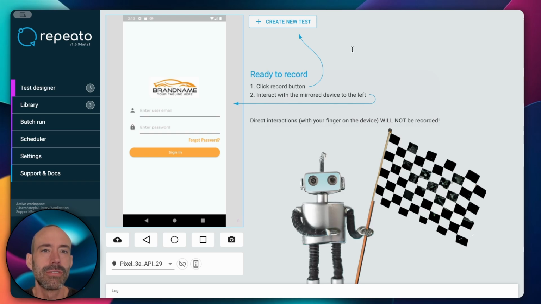Repeato Studio is a regression testing tool, so let's start with that. Regression testing is needed to make sure that all existing features of an application are working, even if new features are added by the developers. So, how does Repeato make sure that those features are still working?